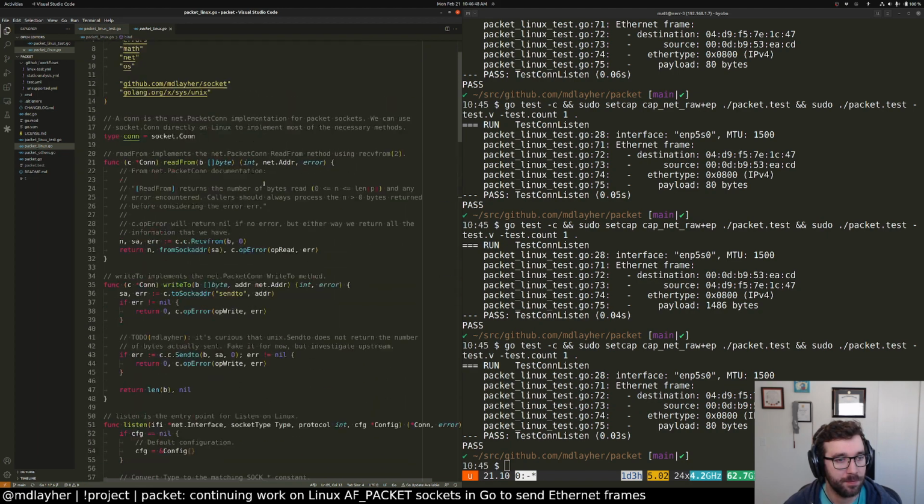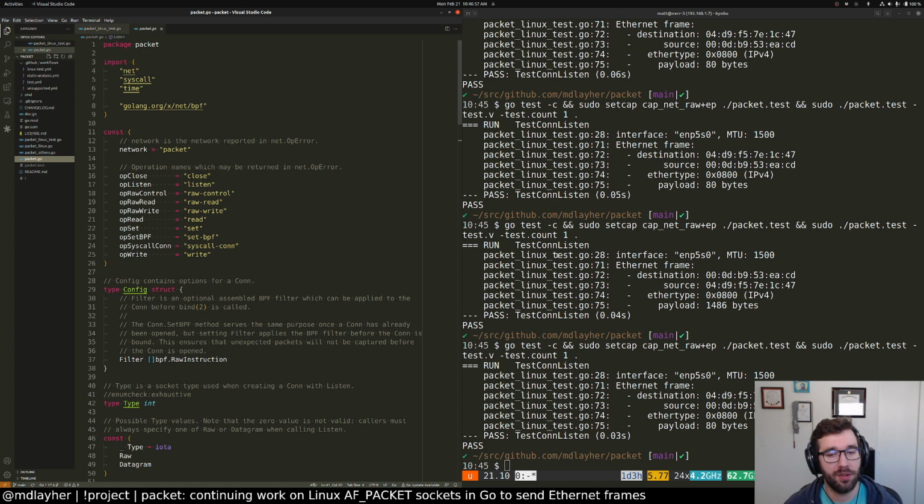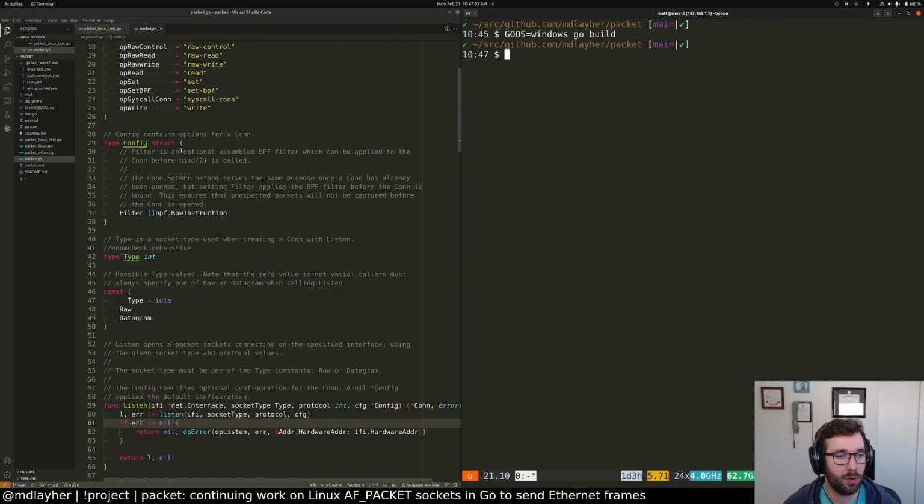On Linux, the socket Conn type actually handles this directly. Did I do this off stream? I don't remember. So what I ended up doing in order to make this build on Windows, we're playing a little bit of a trick here. This is a Linux exclusive package and we only really care about making things work on Linux, but it's still nice if we can at least build on all OSs.